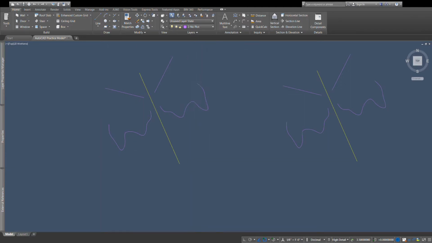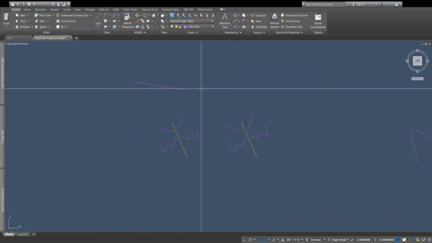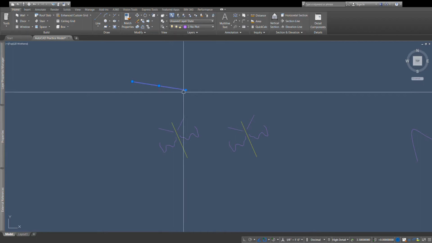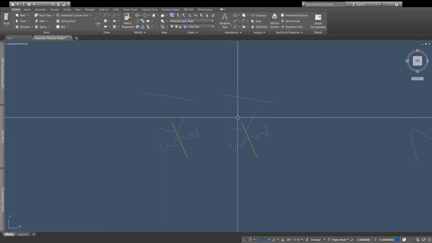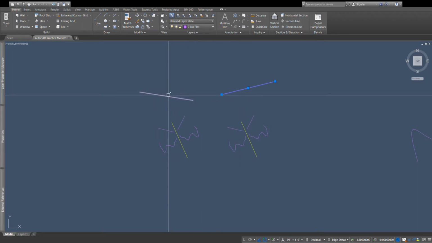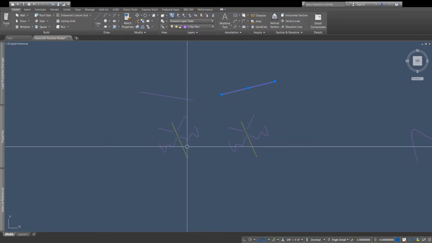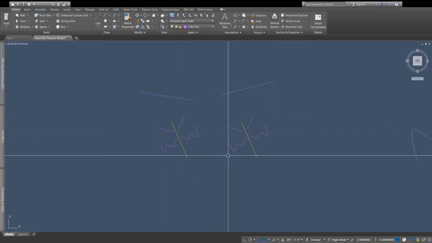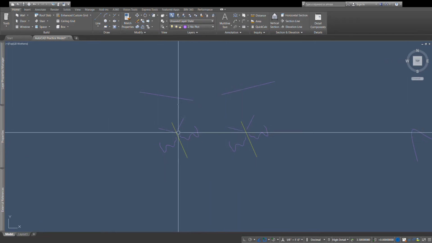This is like saying, I have a line, and I take this line, and I copy it, and then I take this, and I move it. How come it doesn't move this one over here? Because they're separate objects. AutoCAD considers these groups separate objects, despite the fact that all I did was take this group and copy it over here.